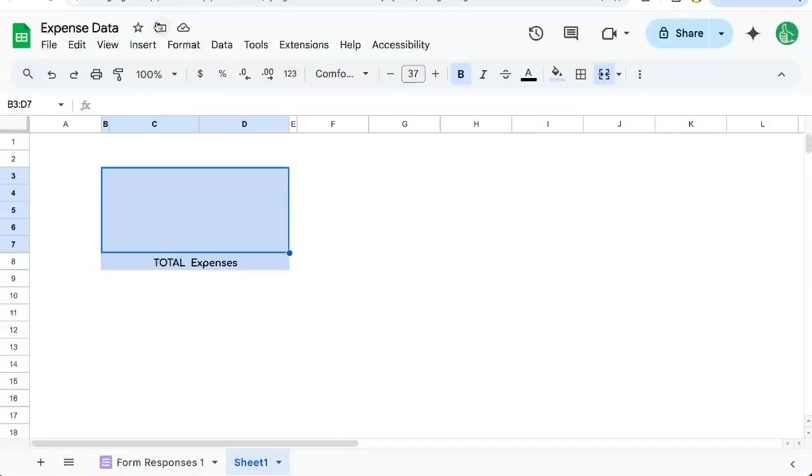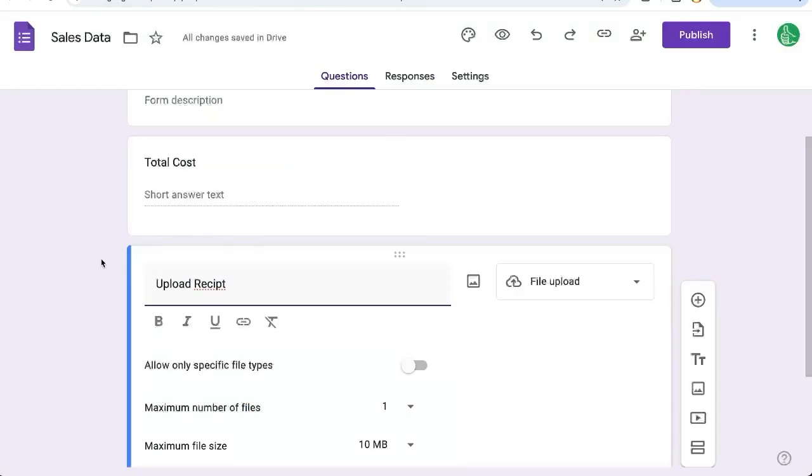Let's do that. So we've created a form, we've created a sheet that's going to take in all the form responses. We're going to be able to total it up in the Google Sheet. But right now our issue is that we need to, unfortunately, only specifically get images.